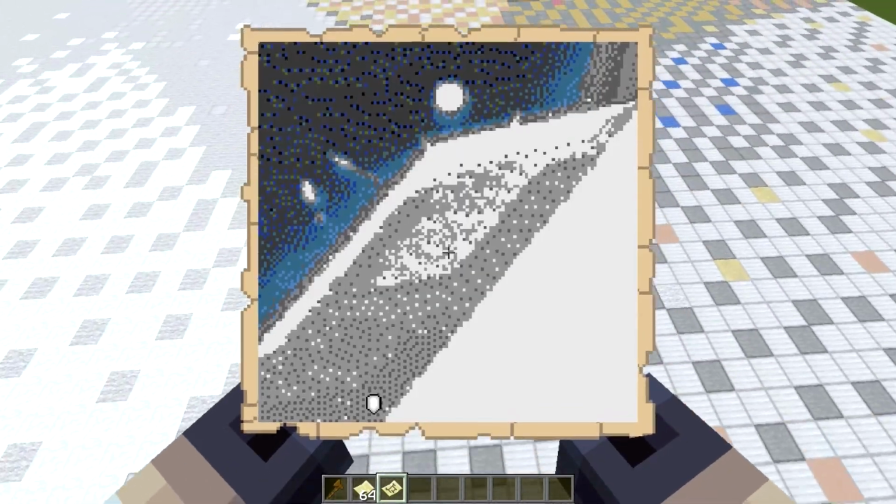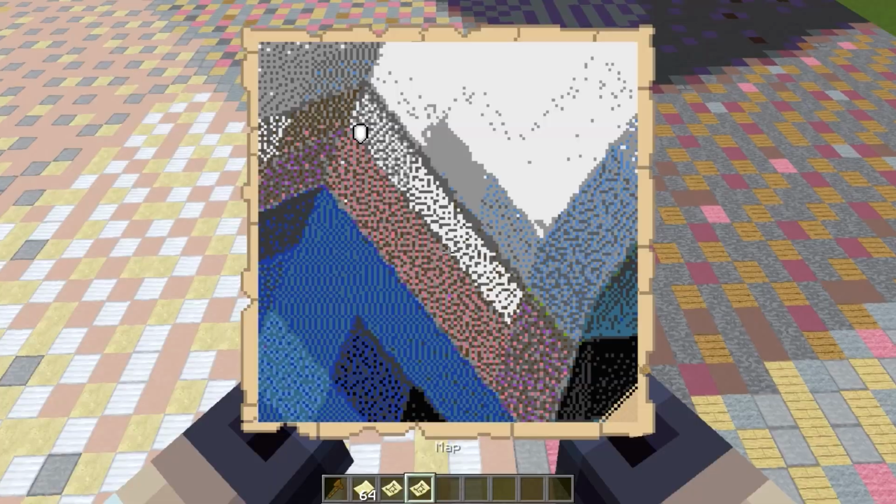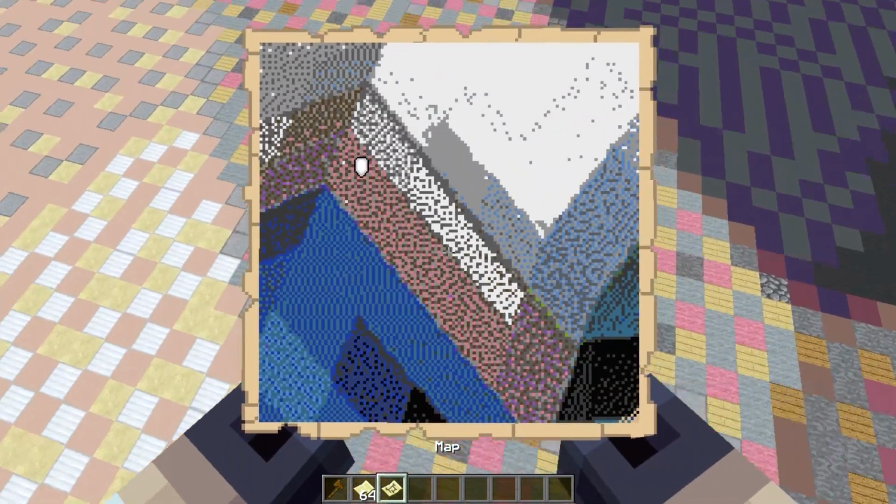Now I don't know if you'd be able to necessarily do an image this large. I mean, if I was gonna do it, I'd probably stick to just one image, or one map size, so just a 128 by 128 image.